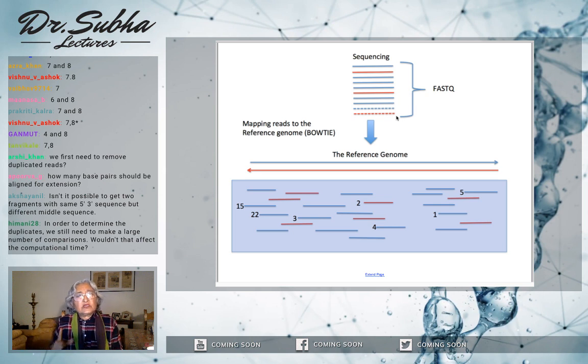Okay, so you got the sequencing. One of the ways to understand what coverage means is easier if you think of a reference genome. So to understand the concept, I'm going to use a reference genome right now. I'm going to assume that the organism that I just sequenced has a reference genome. Okay, so now I'm going to map all the reads that I sequenced.